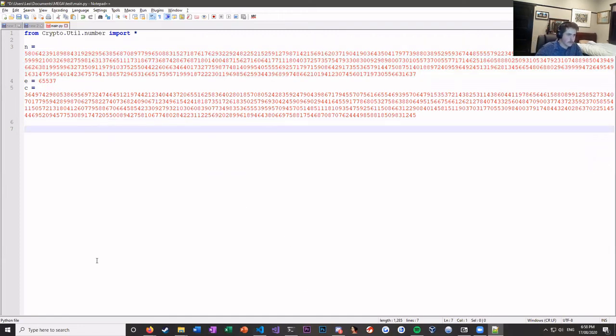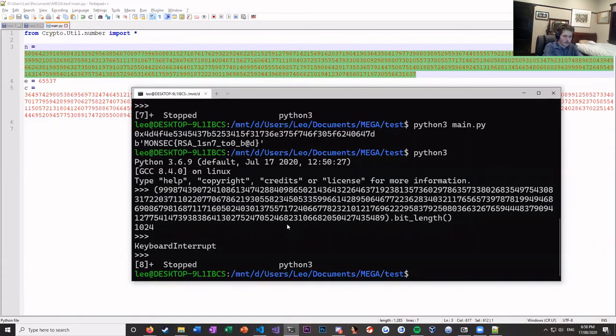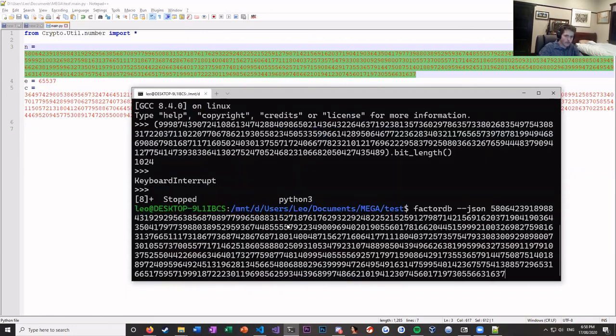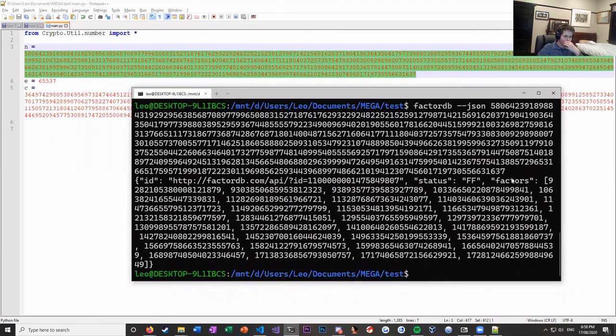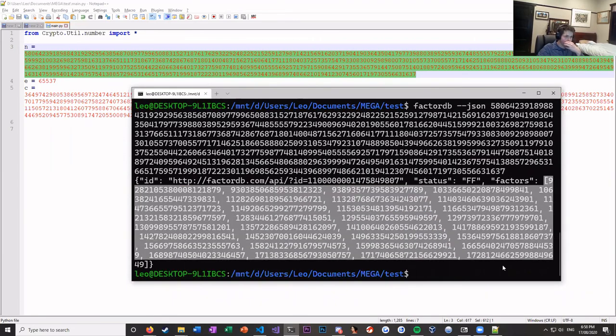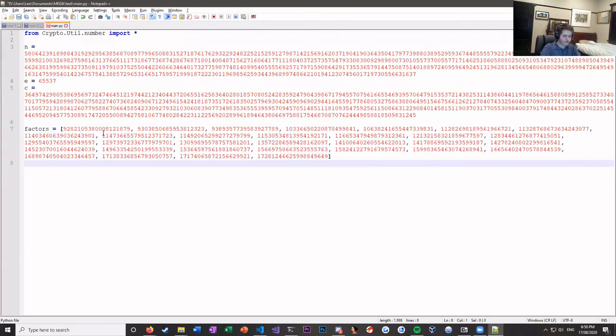And so what we want to do here is copy the number and run it through the FactorDB API. We want JSON because it's easier to read, and copy the number in. And it'll return this big list. We can just copy the list of factors here. And so we get this.